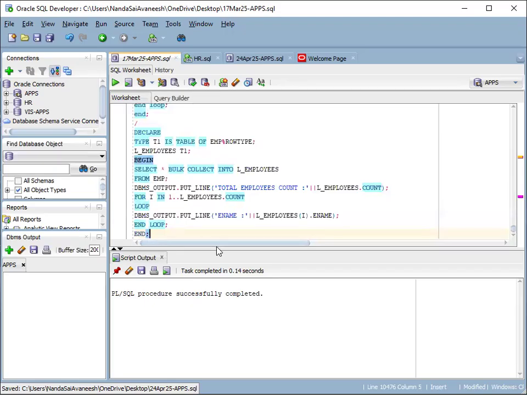Declare type T1 is table of EMP%ROWTYPE; l_employees T1; the type we are mentioning. Begin select bulk collect into l_employees from EMP. DBMS_OUTPUT total employees count, so l_employees.count. For i in 1..l_employees.count, DBMS_OUTPUT ename, l_employees(i).ename.